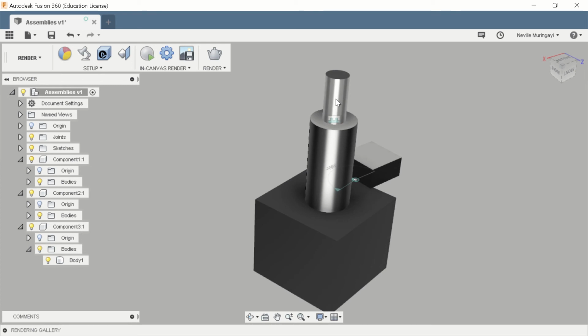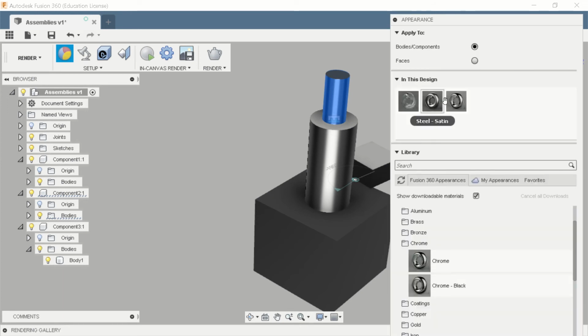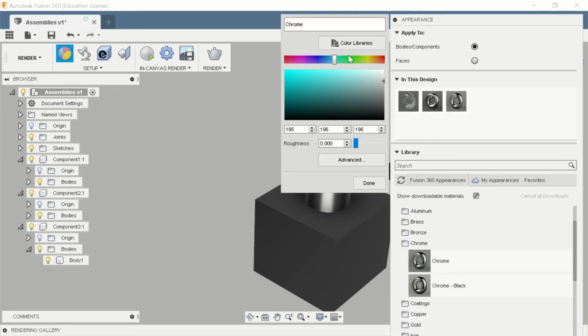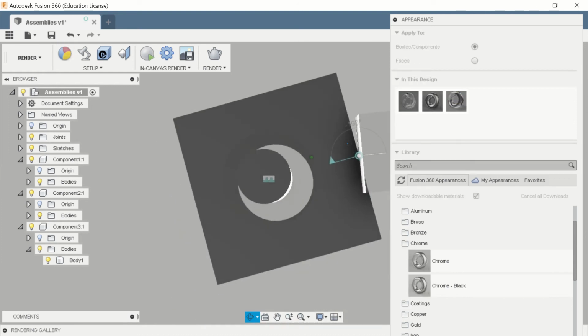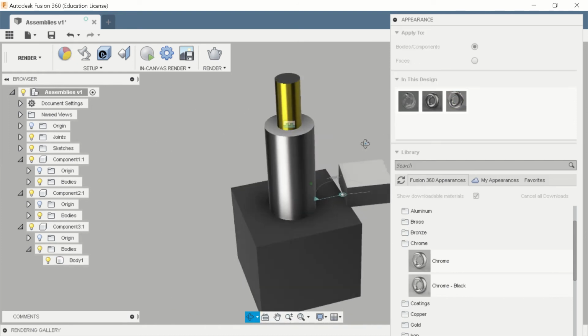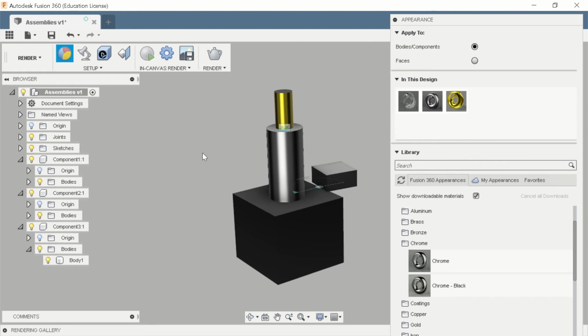You can also change the colors, just like we did last time. Let's say we want to change the appearance of this thing. We right click it, because we want to change the color of the chrome. I right click chrome and click edit, and I think I would like more of a yellow type chrome for whatever reason. I can click done, and now we have a yellow type chrome with a glass ceiling right here. So that's one way you can change the appearances.